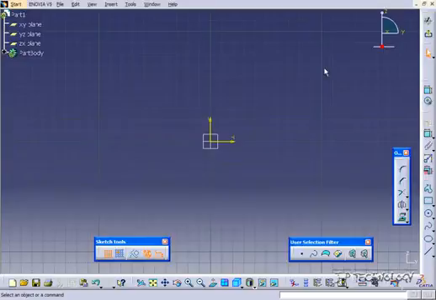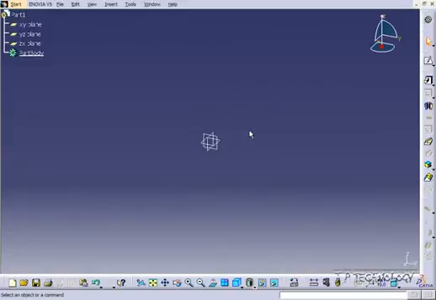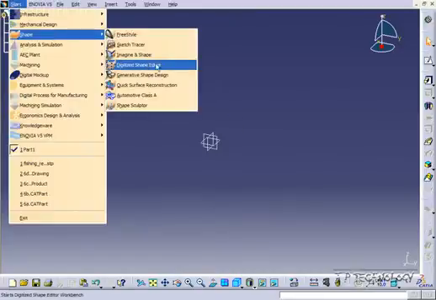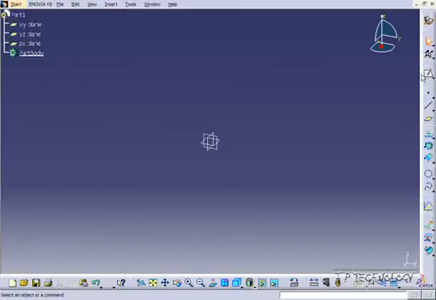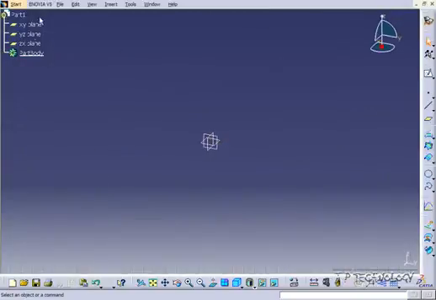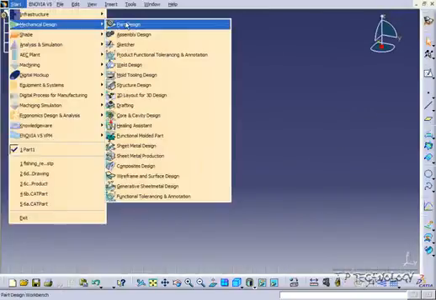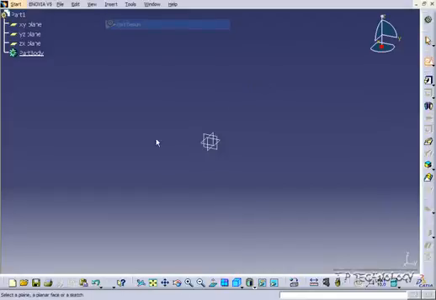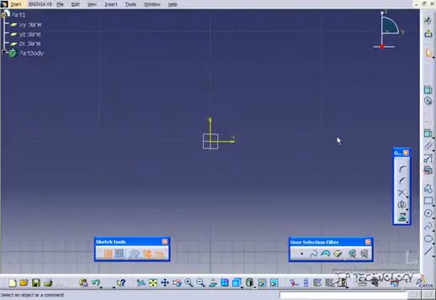To get out of the Sketcher workbench, all you have to do is click Exit Workbench, and now you're out. You're able to use this workbench with other workbenches rather than just the mechanical one. If we go to Start, Shape, Generative Shape Design, we also have the Sketcher workbench. We'll click Sketch, click the plane, and again, we're able to use the Sketcher workbench. Now let's exit this and go back to the Part Design one. So Mechanical Design, Part Design, click Sketch, click a plane, and now we're into it.